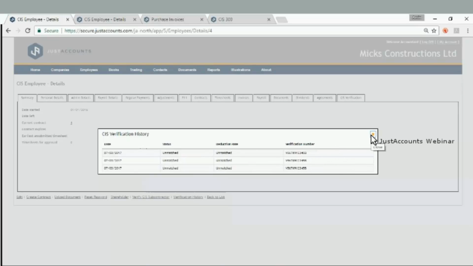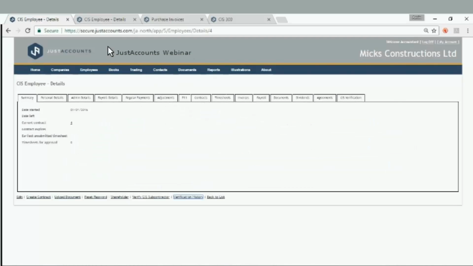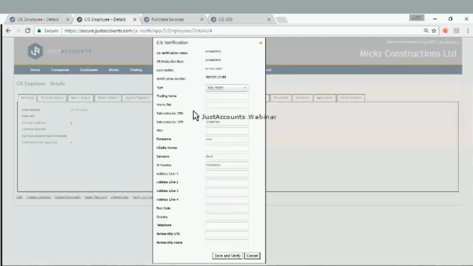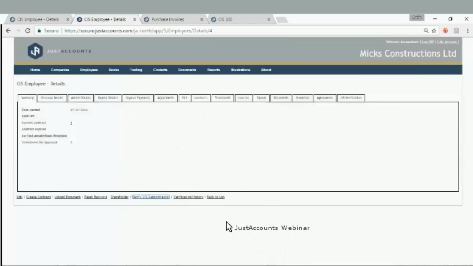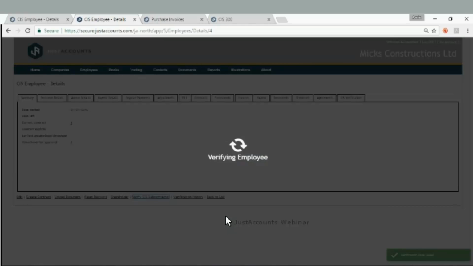Just so you can see what a matched one looks like, what I have done already is enter some other dummy details from HMRC. This time the type is a sole trader, but it's just so I can demonstrate to you what it will look like. If I now click Save and Verify, this will bring back a different result for me, and will come up with matched rather than unmatched.